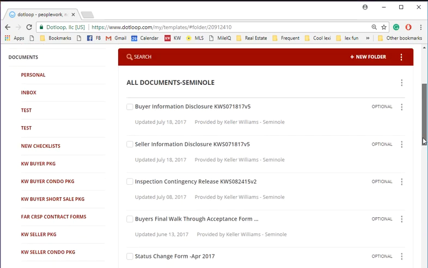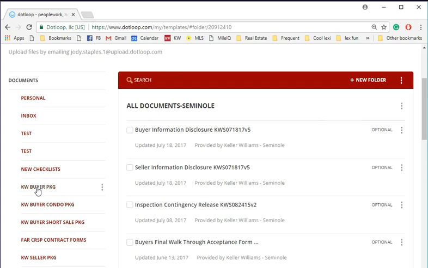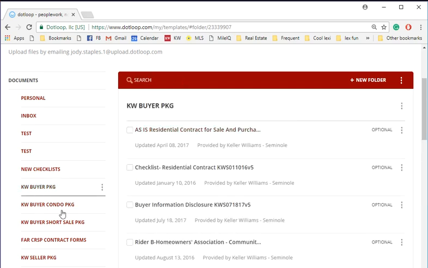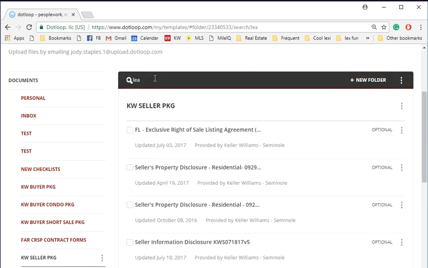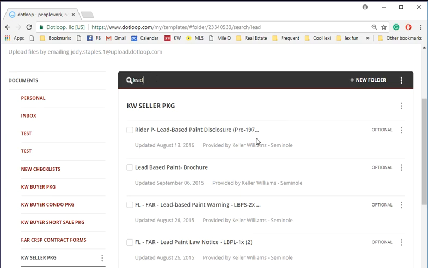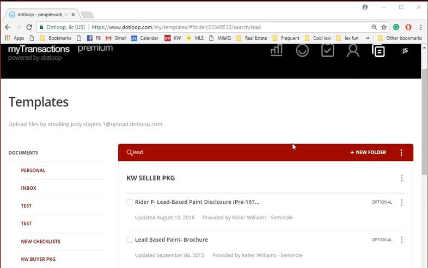When you're looking for a document, there's a search bar up here at the top. For example, if I were looking for a lead-based paint, I could come up here and type in lead, and it's going to give me every result with the word lead in it. If I want to add it to one of my loops, I check the box and click Copy To. The template section is one of 3 ways that you can add documents to Dotloop. The other 2 that we'll get to in another video are by searching on your computer or drag and dropping, and the third way would be email.